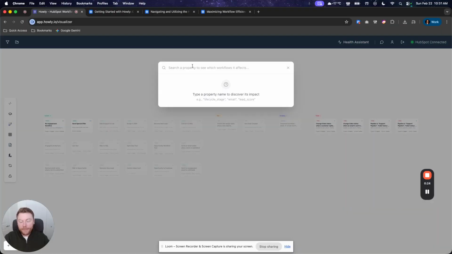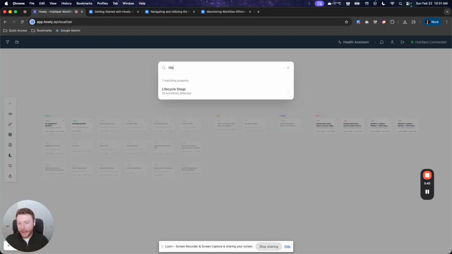If I click that, because Howley is connected directly to your specific HubSpot platform, what we can find are things like lifecycle stage, lead status, email, etc., and see which workflows these properties affect. So if we take lifecycle stage, for example, type in lifecycle, well, it comes up here. We can see the lifecycle stage actually affects 10 workflows.